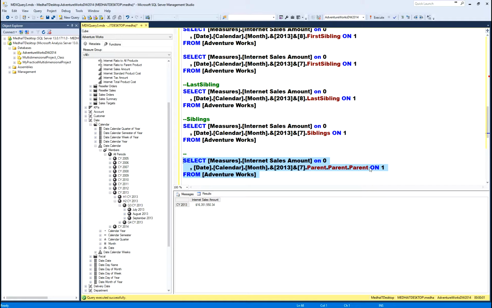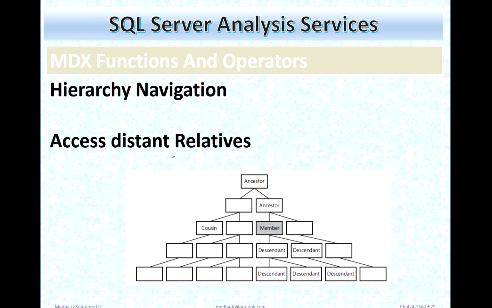But this is not an efficient approach, because you are limiting your calculation to go to a specific level, parent parent parent. If you have a hierarchy with 5-6 levels, and you are at the 6th level and you want to go to the top, you will be saying parent parent parent 6-7 times, which is not efficient. Instead, you can use distant relative functions like Ancestors and Descendants.